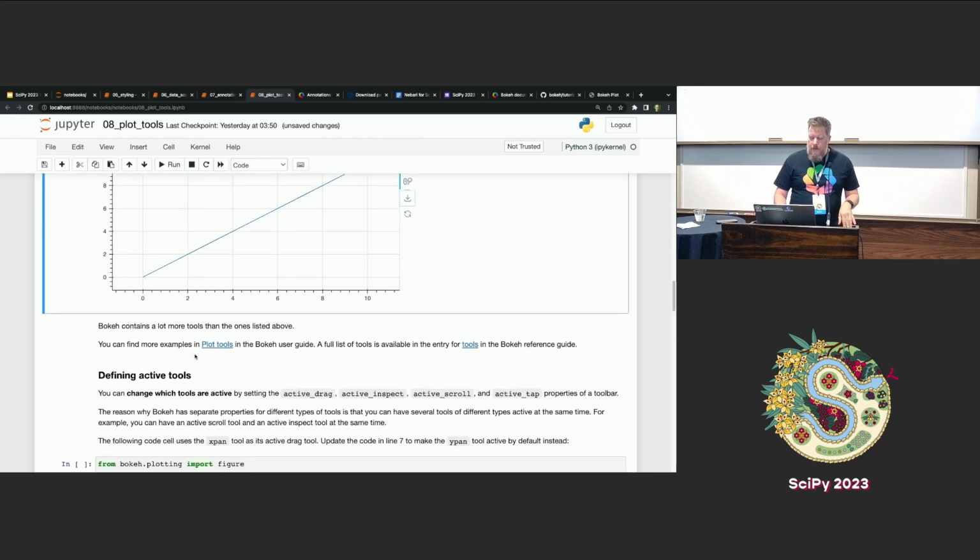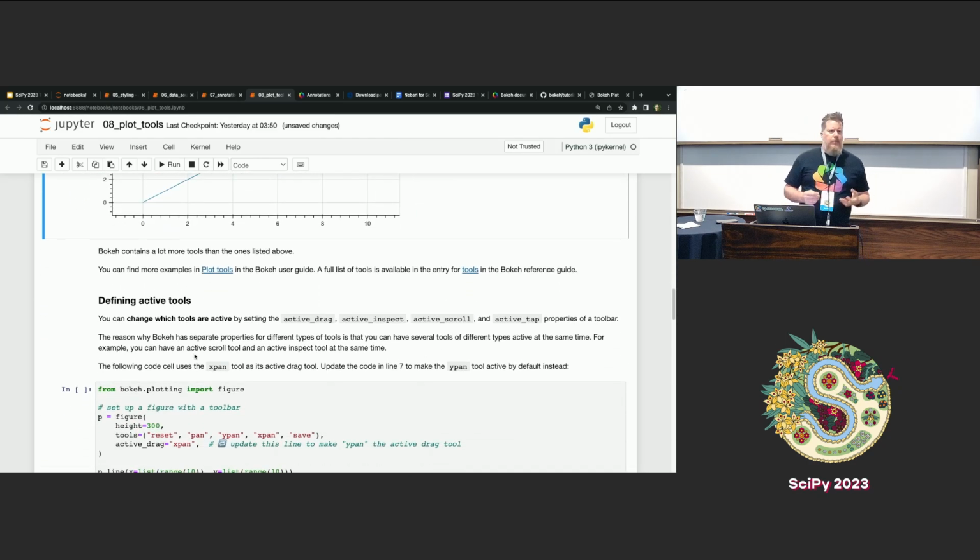All right. It's also possible to define active tools. So Bokeh classes tools into different sorts of gestures, right? There's a drag gesture, which is what you might do when you're panning or drawing a selection region. Inspections are sort of passive tools that just happen anywhere the mouse happens to be moved. There's the scroll tools, and then tap tools when you either tap or click a mouse button.